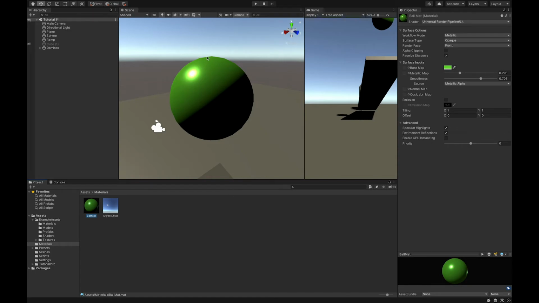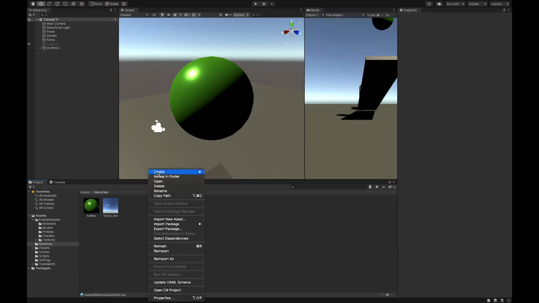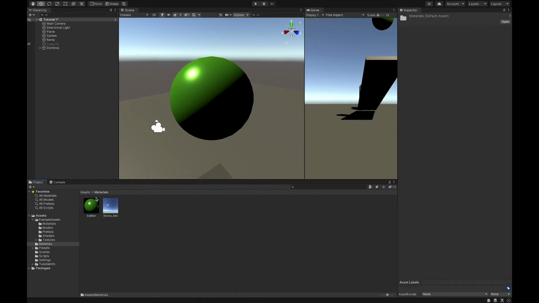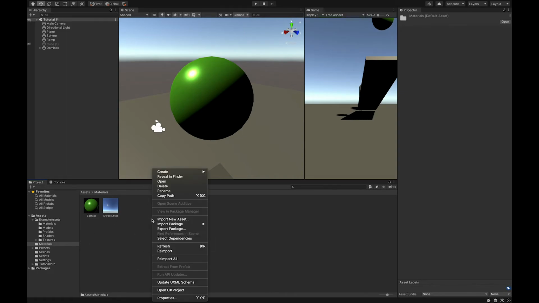So why don't you take a second and we'll create some more materials. I'm going to do one more with you to show you another way to add a material, and then we can go from there. So I'm going to right click, go to create, and make sure that to do this I have to be in this project or the assets pane here.